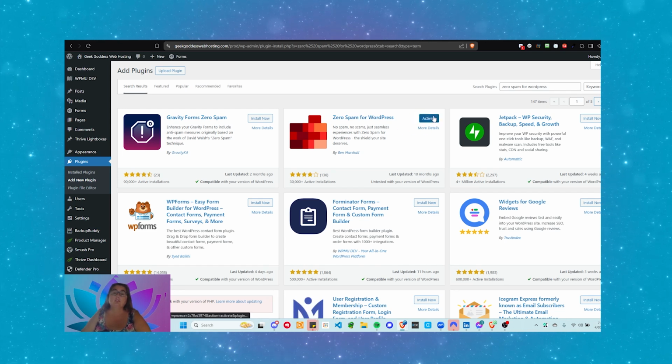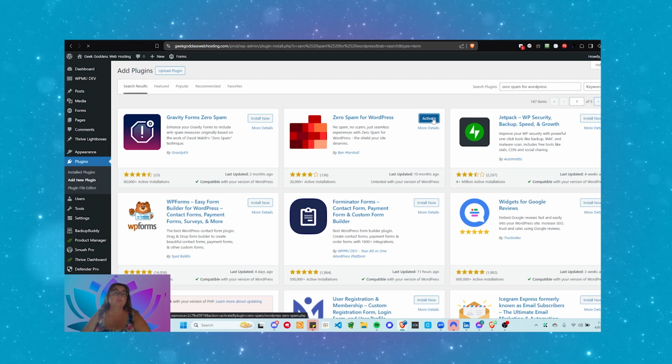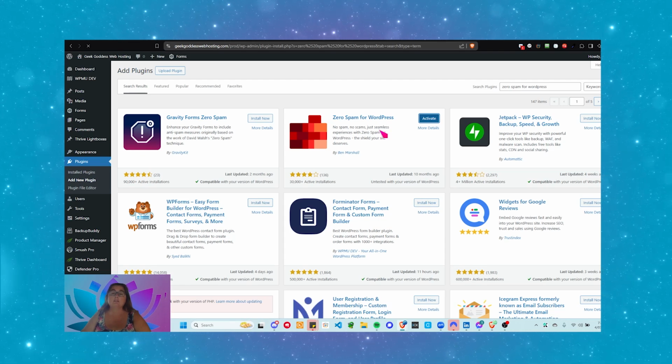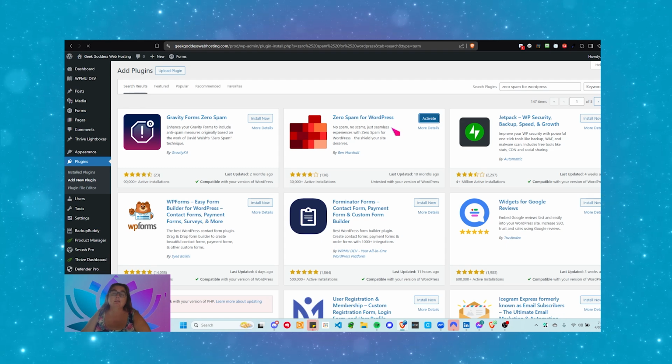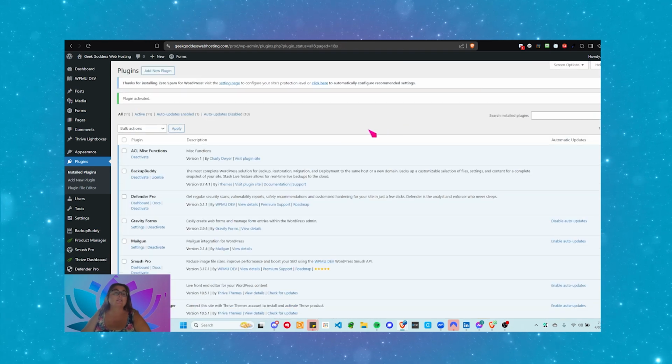Once it's installed, click Activate. You only click it once. Don't click it multiple times like I just did. Sorry. Doesn't matter if you do, it'll only activate once.